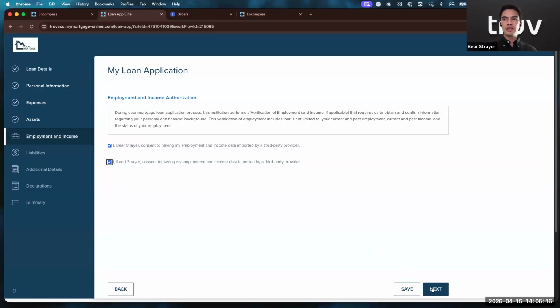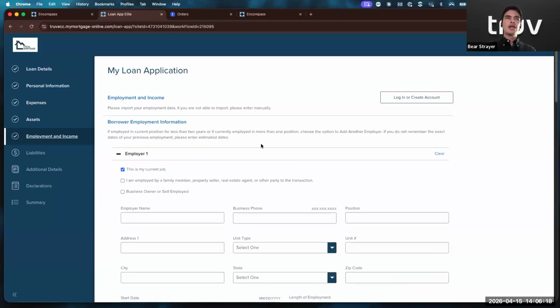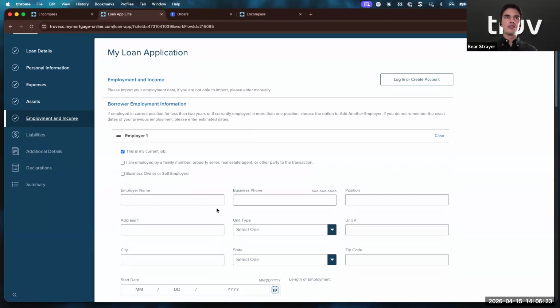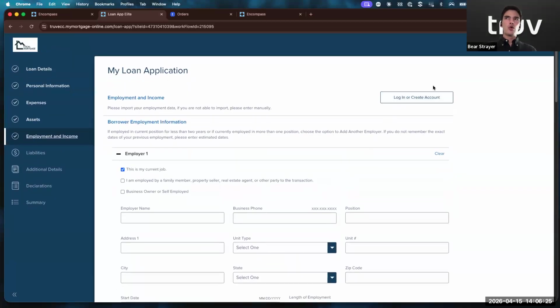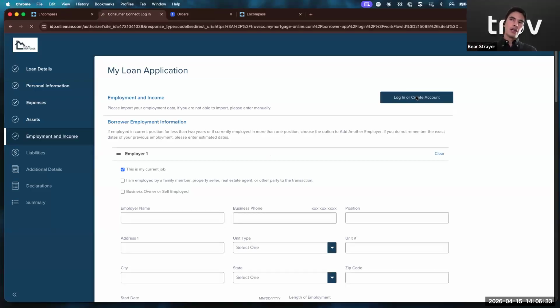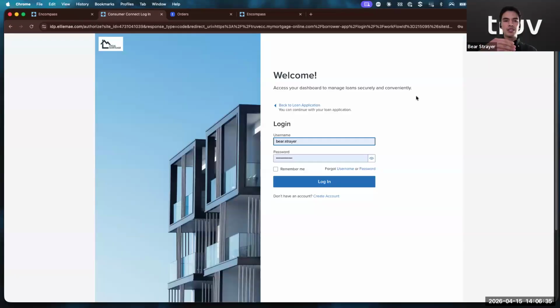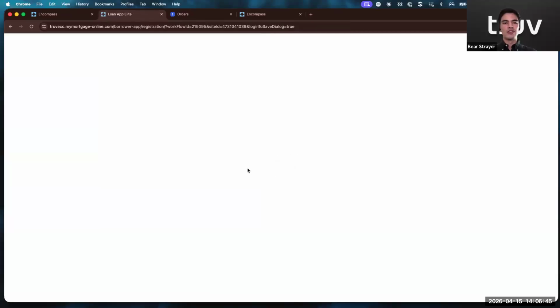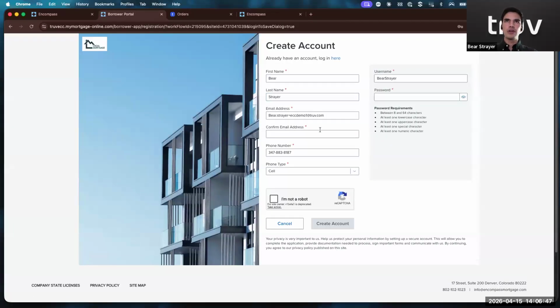So once they hit income and employment, there's an authorization page. And then here's where the decision branches. So the borrower could either enter in all these details manually, or they can import that data. So a key step for this is to create an account, and lenders can either put this at the beginning of their process, which is fairly typical. That way, the person doesn't have to go through this step midway through the flow like I'm doing. It's just not configured this way in our account. So I'll just create a quick account here.